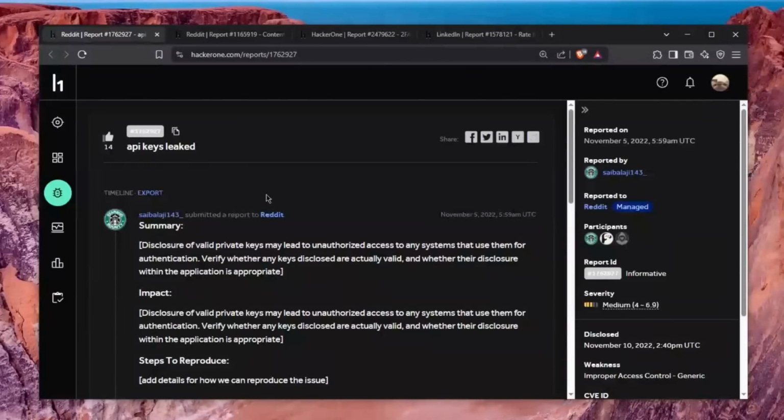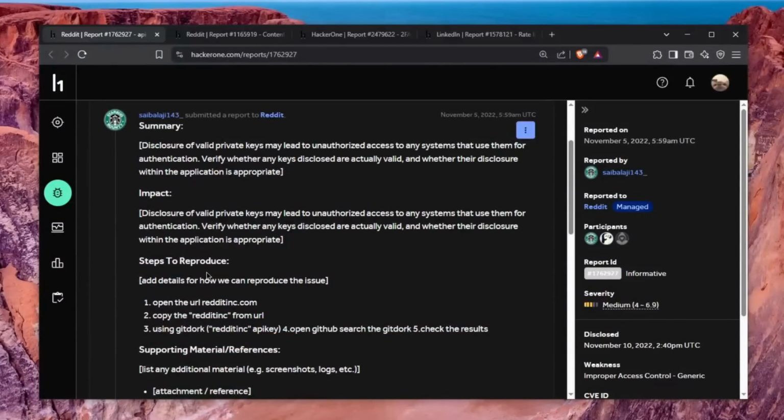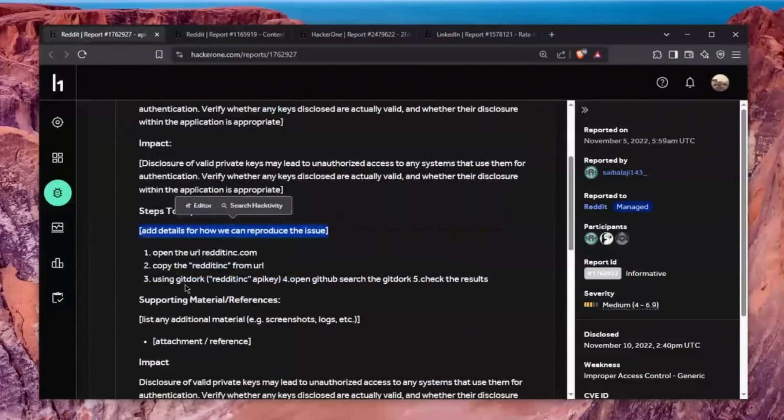The final report, which is 100% written by ChatGPT, and I can 100% confidently confirm that. If you take a look at these steps to reproduce, add details for how we can reproduce this issue. Wow. And supporting material references, or actually might have not been written. It might not have been listed, any additional information. It might not have been written by ChatGPT, but it could have been, because I don't know.